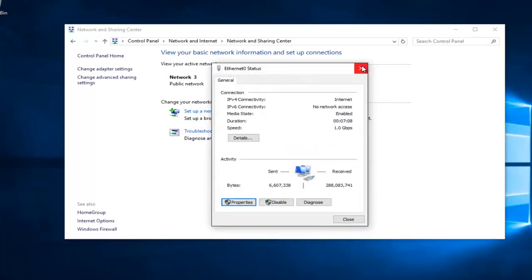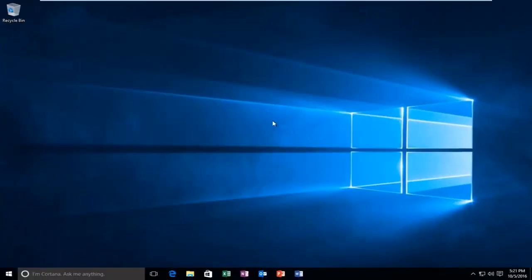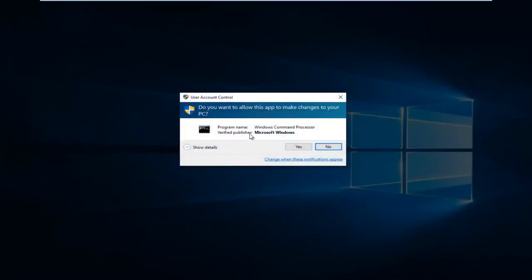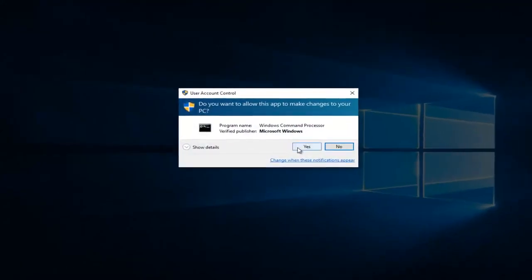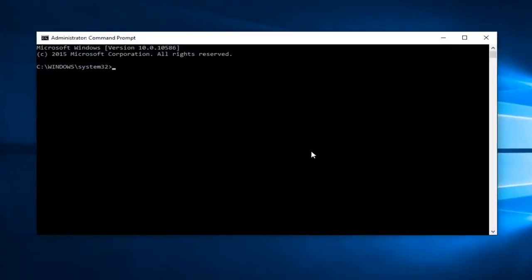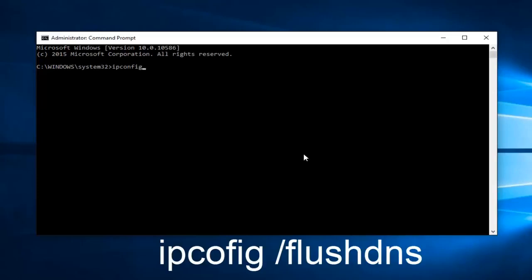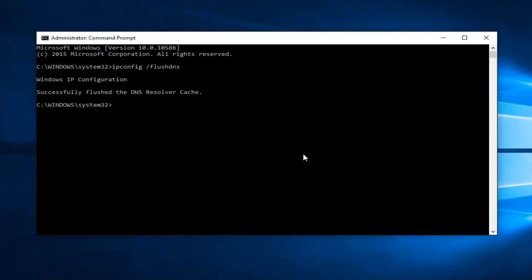However, there's one further step we can do here, and that would be to head over to a command prompt. So we're going to right click on the Start button and then left click on Command Prompt (Admin). You might get a User Account Control window. Select Yes. Now what we want to do is type ipconfig /flushdns and then hit enter on your keyboard. So this should flush our DNS resolver cache.